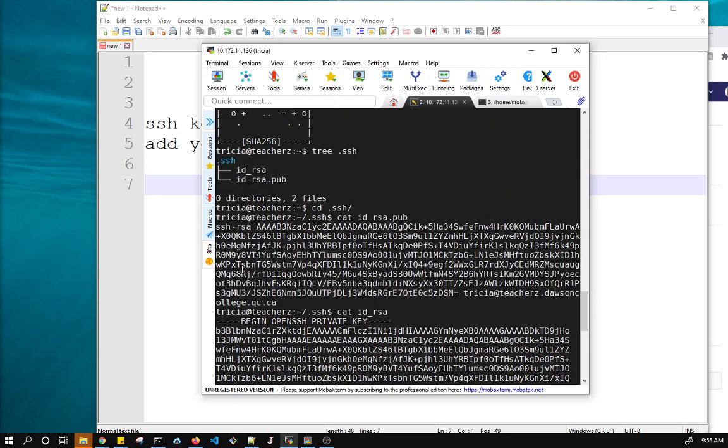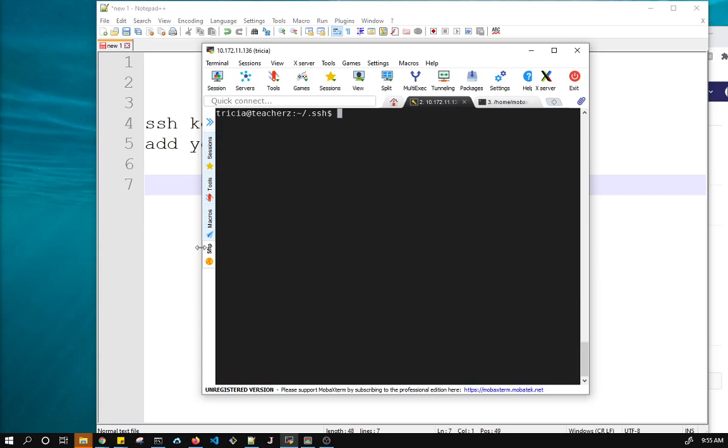So we never give the private key out. This one we have to keep very secure. But the public key we do give out. The public key is what we're going to give to GitLab.